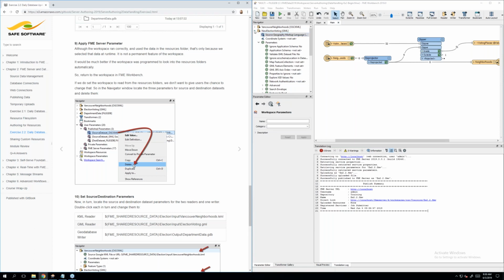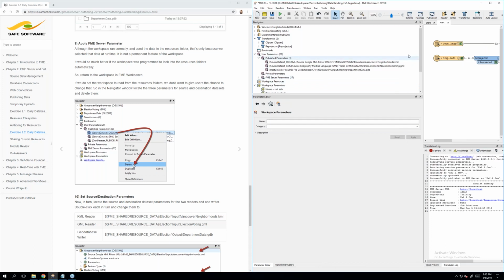And then under the navigator, we want to have a look at the user parameters. And under there, have a look at the published parameters. So this is under Navigator, under User Parameters, and then under Published Parameters. So you may recognize that these are the three parameters that have been viewable on the FME Server window when we go to run the workspace.